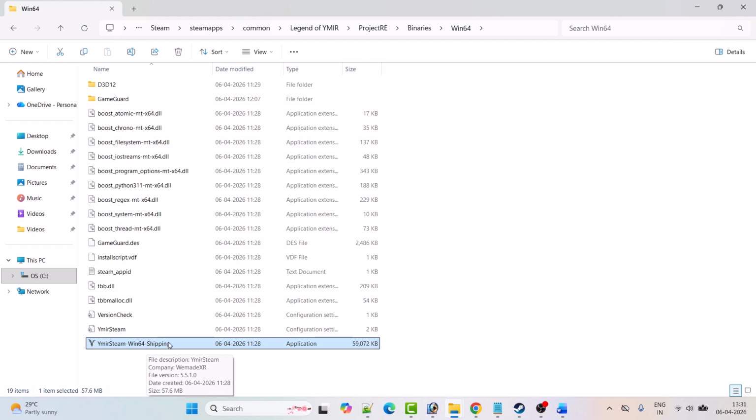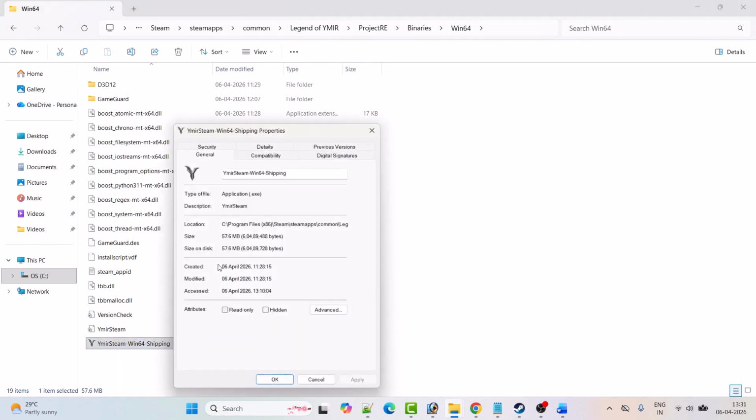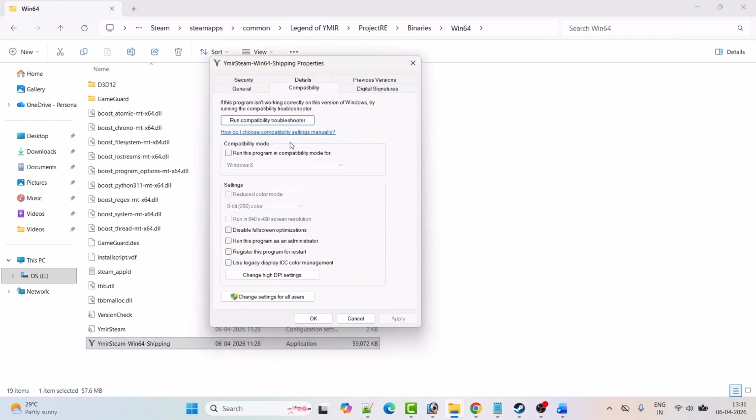If that doesn't work, then right click on it and then select properties and then go to the compatibility tab and check mark run this program as an administrator, hit apply, OK, and then launch the game from the game installation folder from here itself and then check. If that also doesn't work, then tick mark run this program in compatibility mode for, and from the drop down here select Windows 8, hit apply, OK, and then launch the game from here and check. If it's still not working, then from the drop down here select Windows 7, hit apply, OK, then launch the game and check.